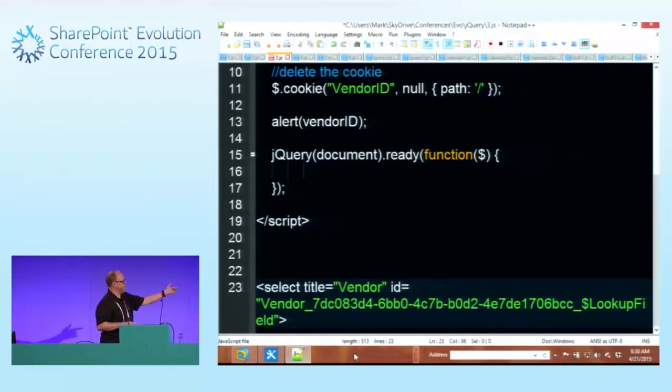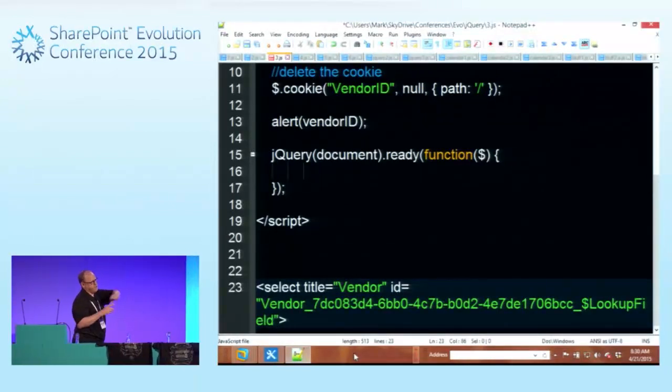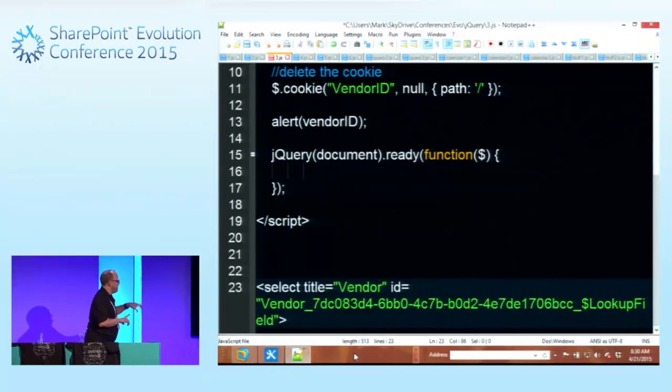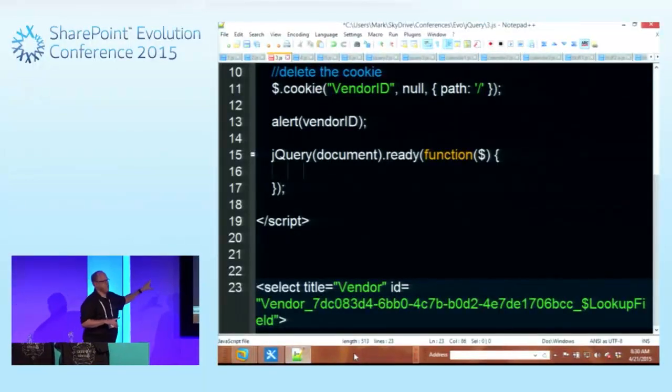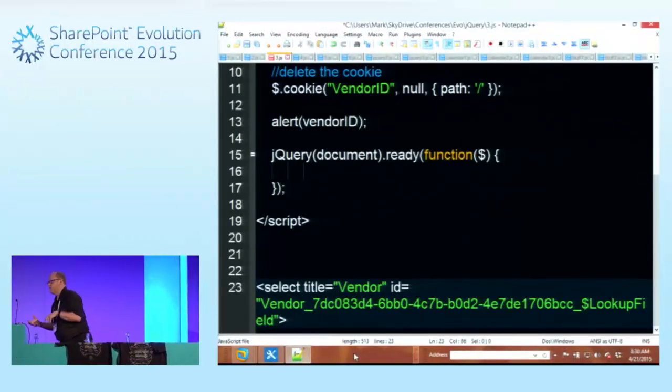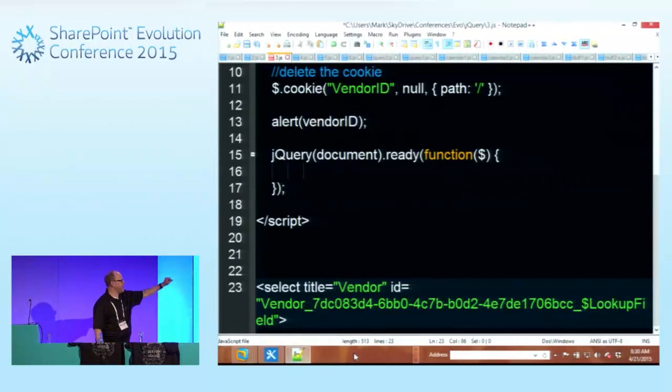No, and in fact, you can't, because there's a $ sign in the ID. If you try to use jQuery to get this element, it's going to throw an error at you because it doesn't like $ signs. And in fact, this ID can actually change depending on the order of fields in the form. So we cannot use that. However, we can use jQuery using that title attribute to find the field.